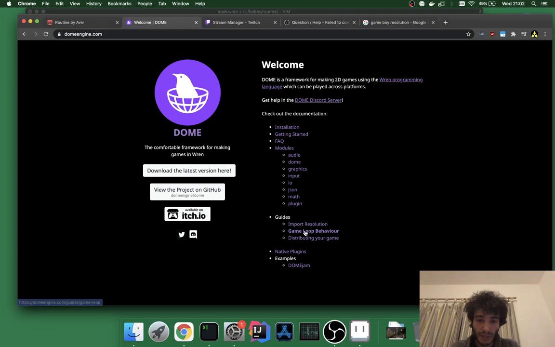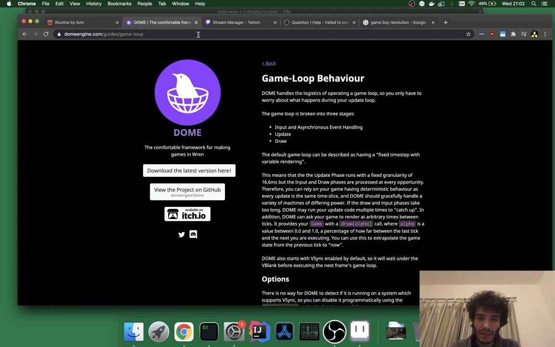There's this game loop behavior thing here. It's basically got a fixed interval update loop. So the update loop is guaranteed to represent a 60th of a second of time. And Dome endeavors to run that at the correct pace. And then it renders whenever it can. There's a whole bunch of explanation here, which is a lot better than I can do right now.